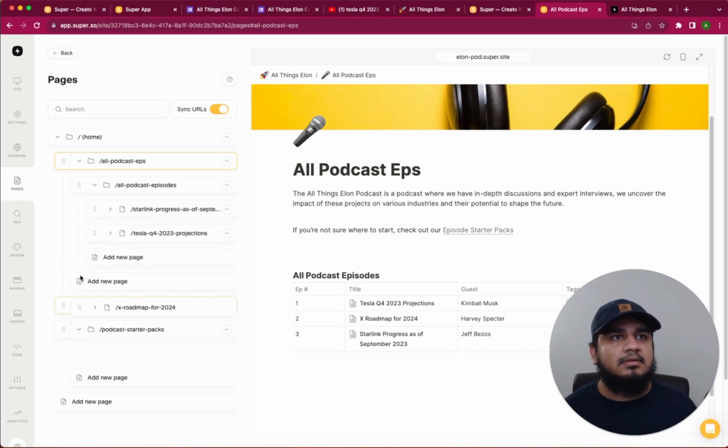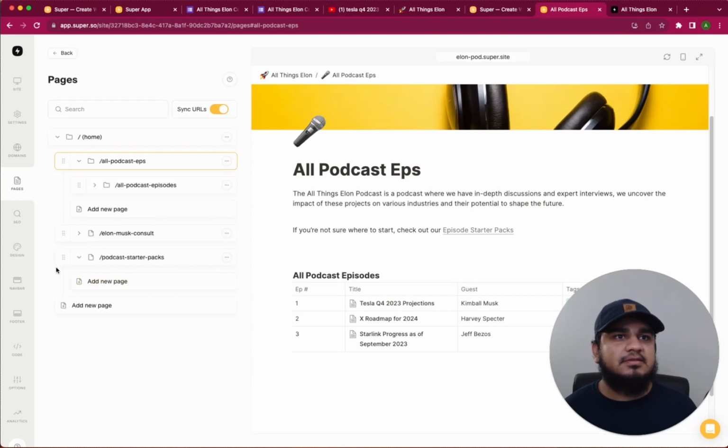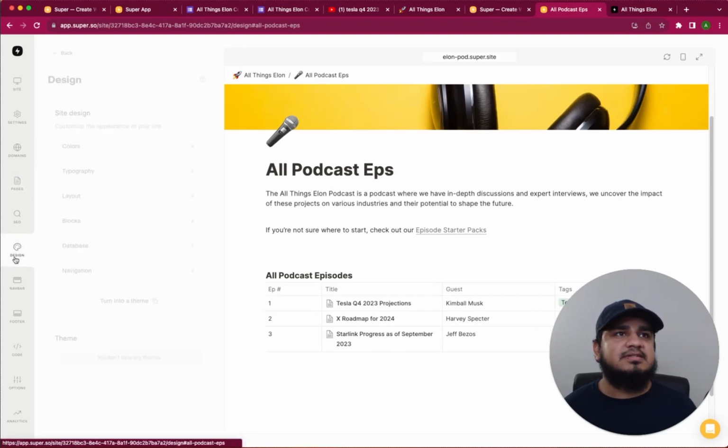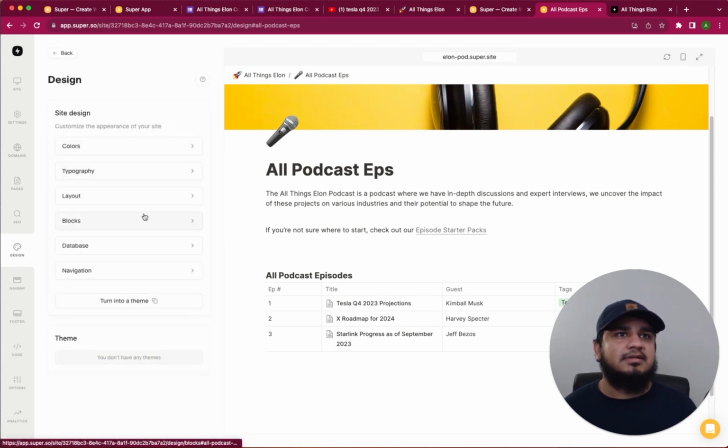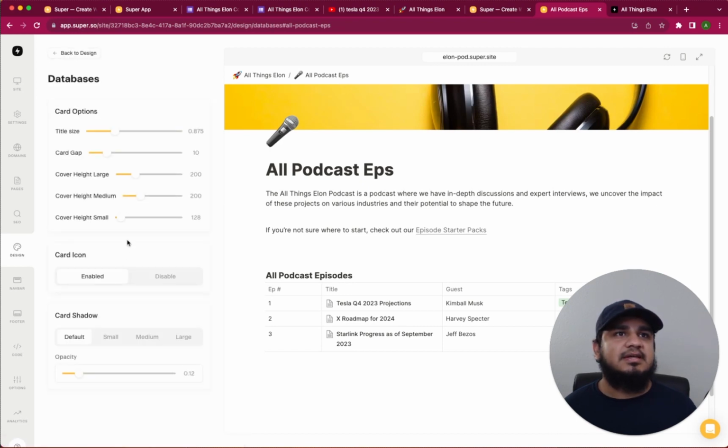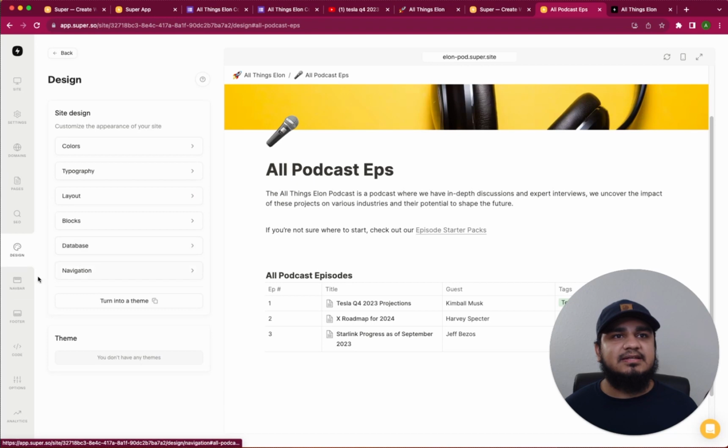And then X should go in here too. Okay, so now our hierarchy is correct. Next thing we can do is tweak design. You can change the site colors, typography. If you don't like the font that's default in Notion, you can change that on your website. You can change database settings. You can play around with these settings in here.